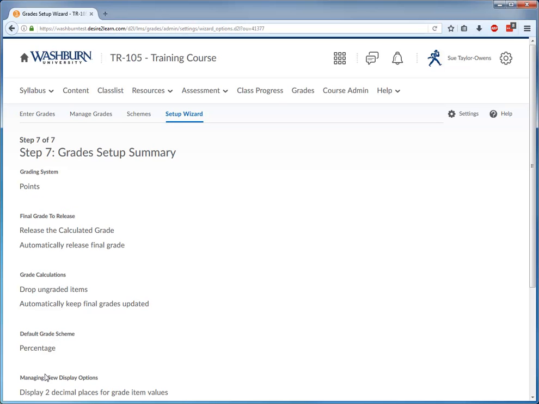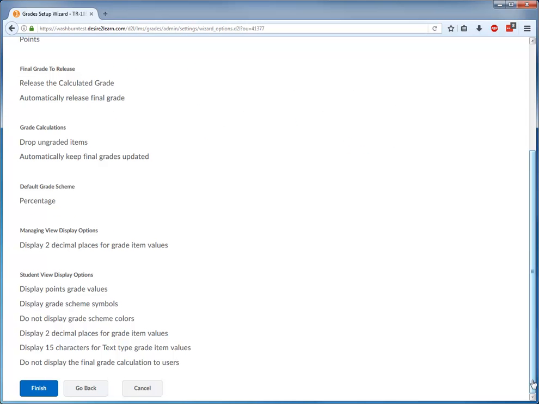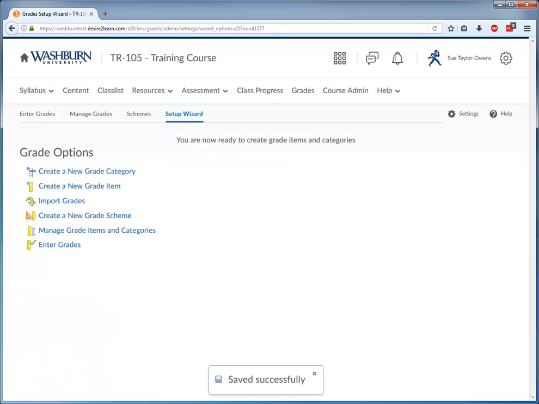Finally, you're given a summary of the selections you have made. You must click the Finish button to save any selections you have made. If you do not click Finish, the settings will not be saved. Those are the basics of the Grade Setup Wizard in Desire2Learn.